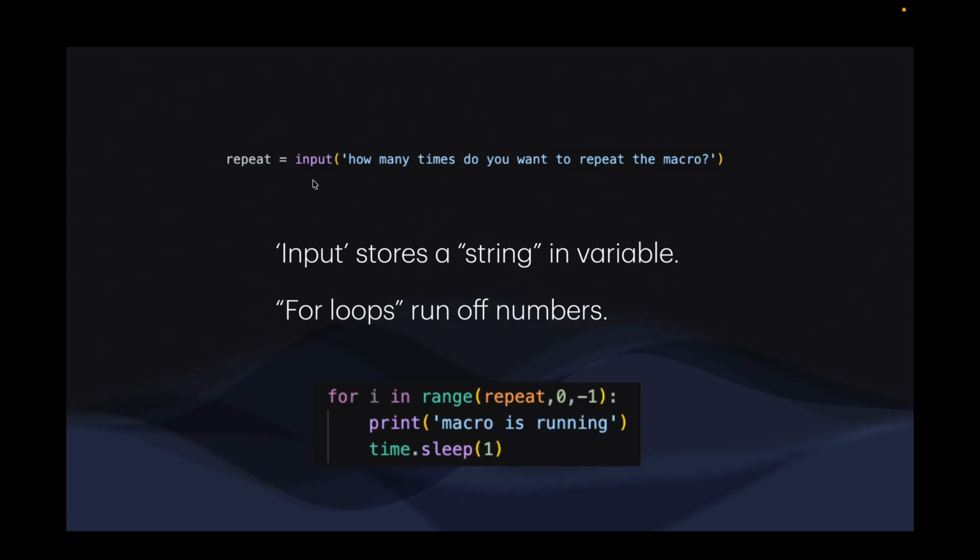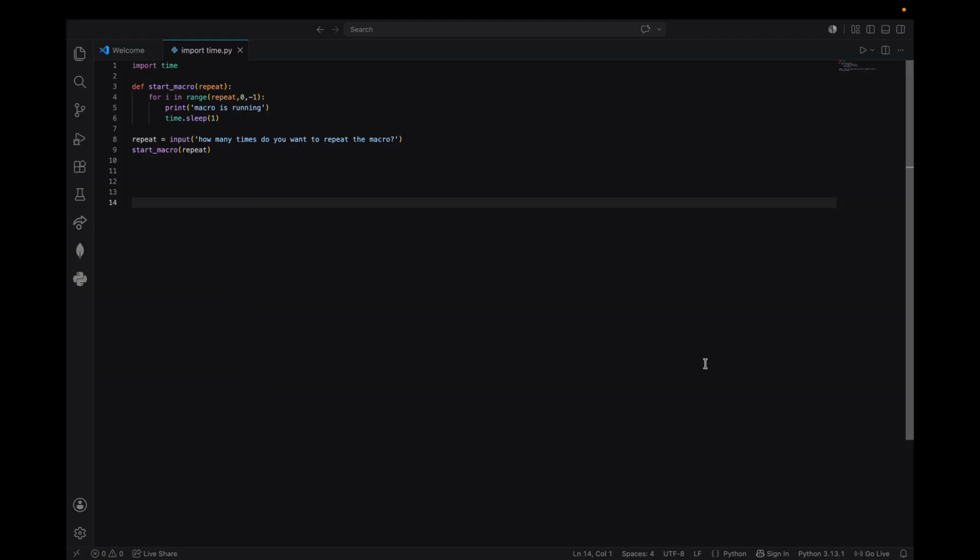As we see, the input block will always store something inside the variable as a string value, and a for loop, the range part, needs to be an integer so it can count the steps properly. So this is where our conflict is. We have our input storing the value inside our variable as a string. However, our for loop needs an integer, a number, not a string of words. There's a really easy fix to this.